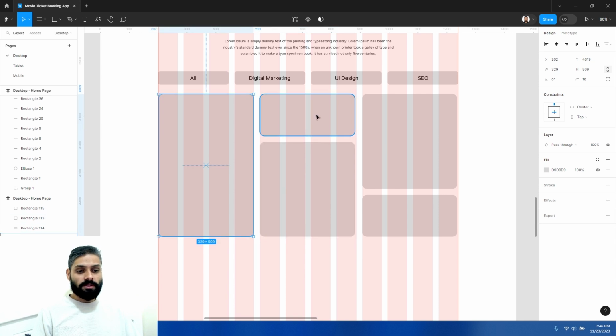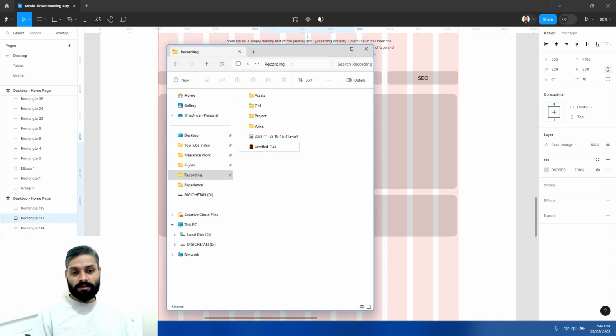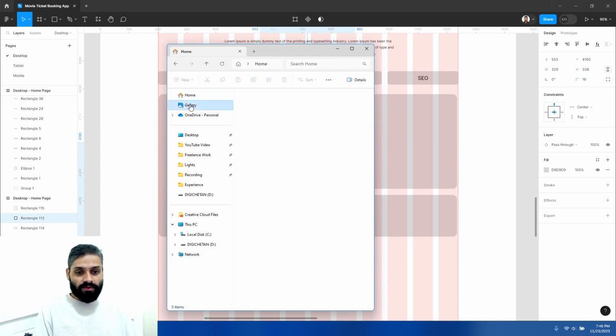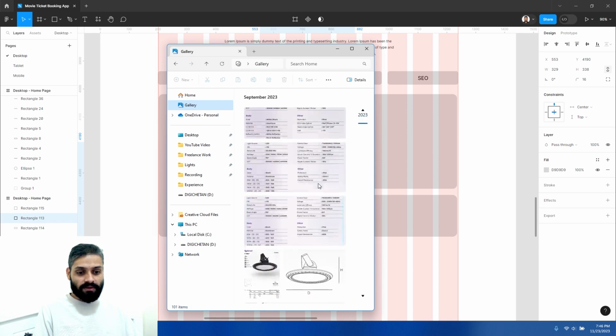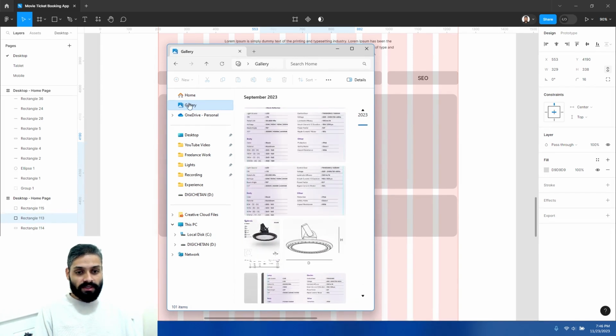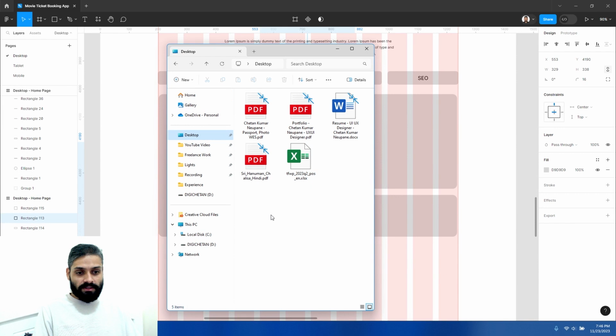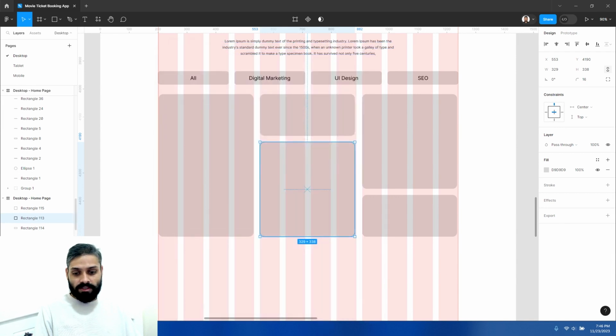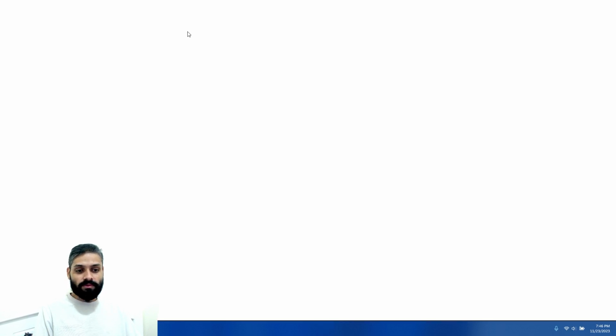Okay, let me put some image. First I need to find the image. Let me check whether I have any image or not. Let me go to the gallery. No, I don't have any images. Let me download one image.